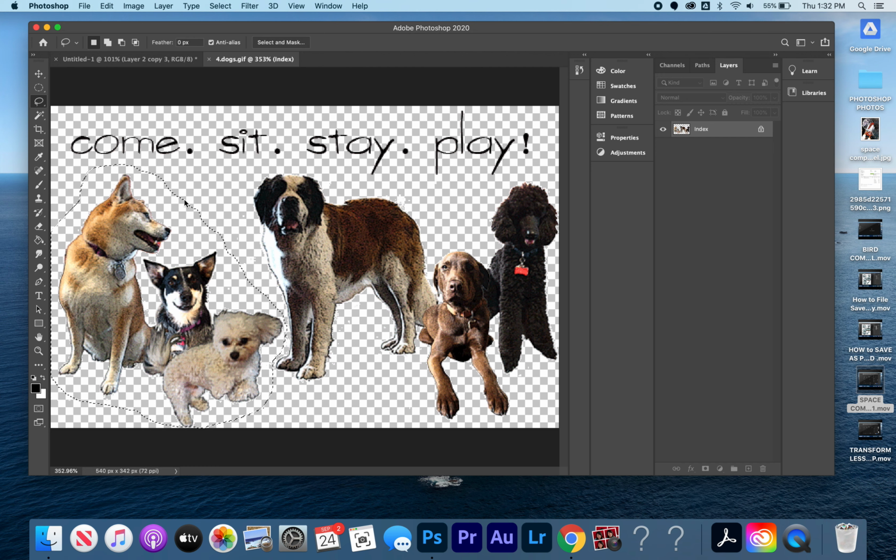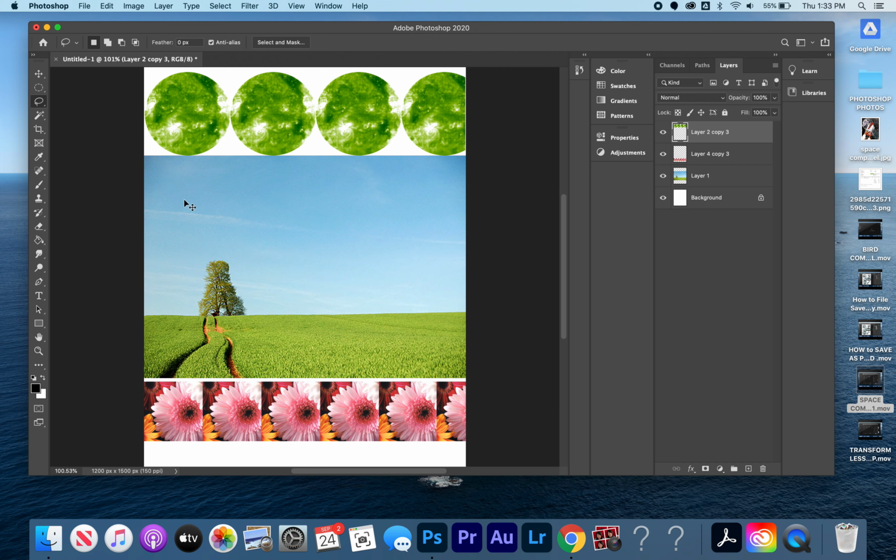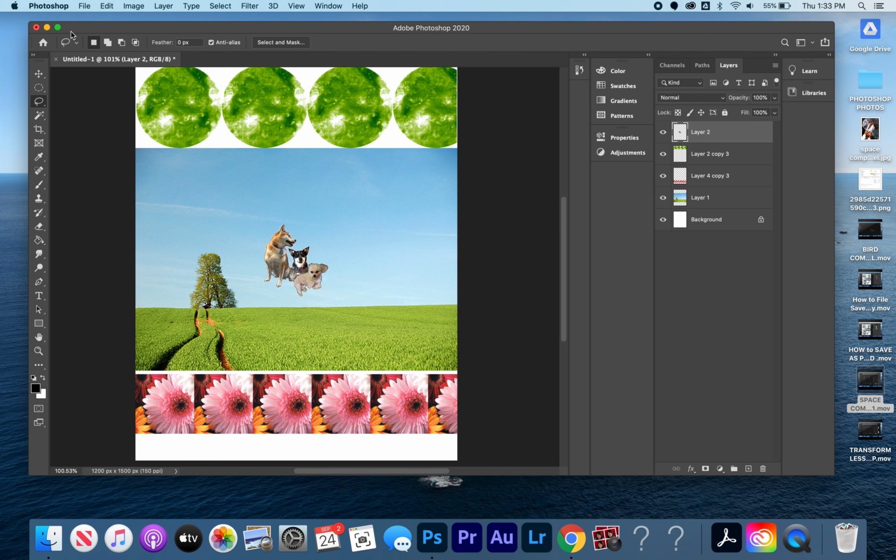And then Command C to copy, Command W to close my window, Command V to paste in my dogs. I'll move my dogs to just have them sitting in the grass. Again, Command O to open.